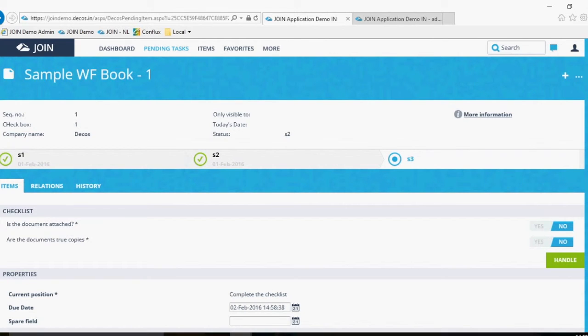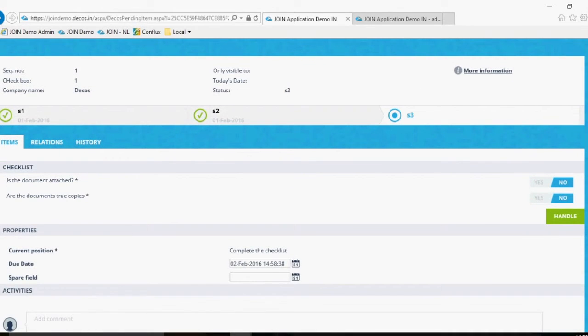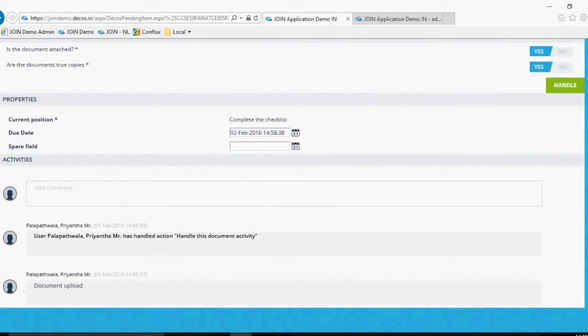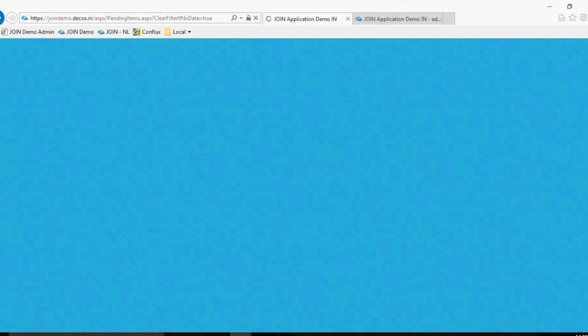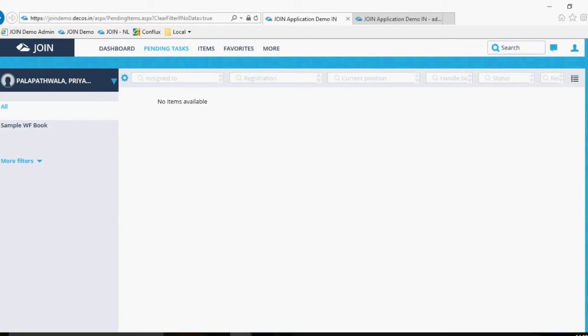This activity is shown to him right away. Now if you see, S1 is complete, S2 we completed just now, and there is another activity which is S3. This activity was related to a checklist, so I'll just say that all the checks are done. I'll put in some comments, checklist verified, and I'll say handle the activity. Now if you remember, after the checklist we had a computer action. The computer action is something which does not require any human intervention, so this activity is gone.